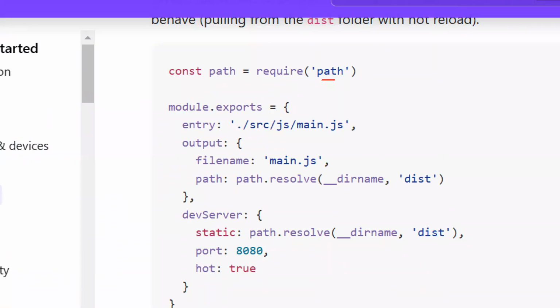Actually, Path is a Node.js module. By using this module, you can access the files and use them. And you can see module exports, entry. Entry means it will start with which folder? The SRC folder. In that, our file will be main.js. Entry and output files you have to mention.